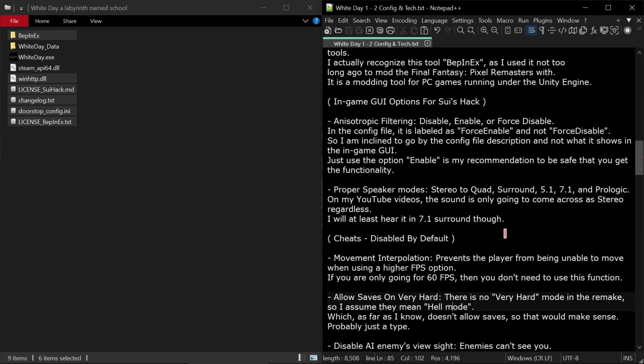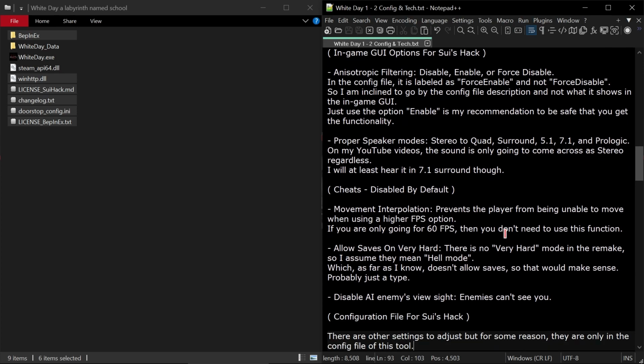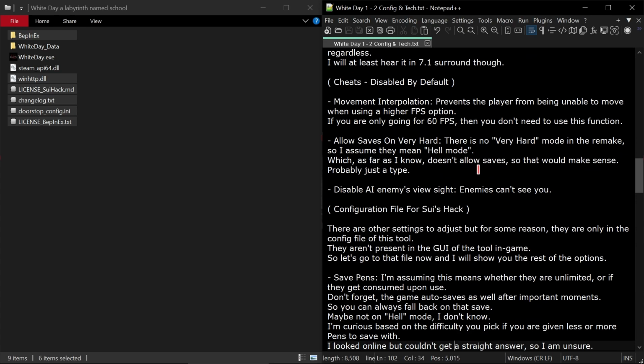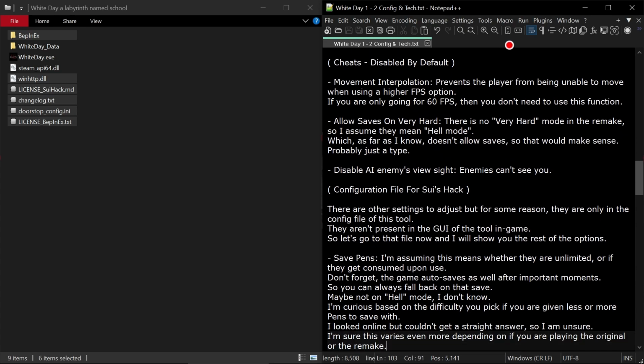And then it has a cheats section as well. These are disabled by default. The first one is called movement interpolation. It prevents the player from being unable to move when using a higher frame rate option, which I will cover. If you are only going for 60 FPS, then you don't need to use this function.